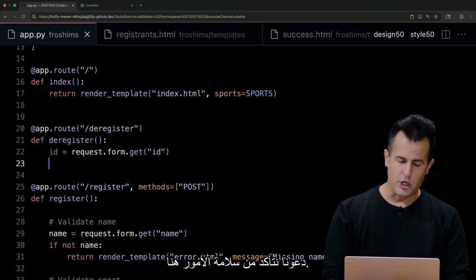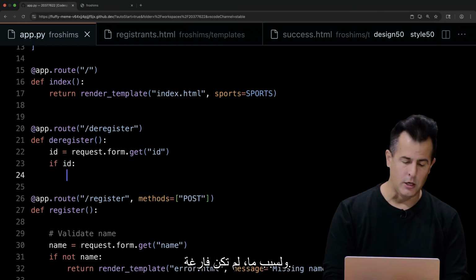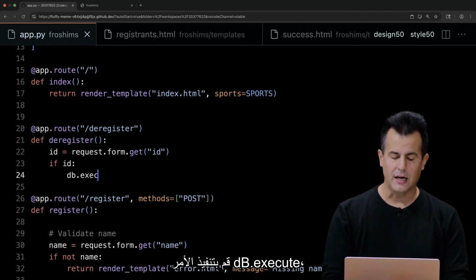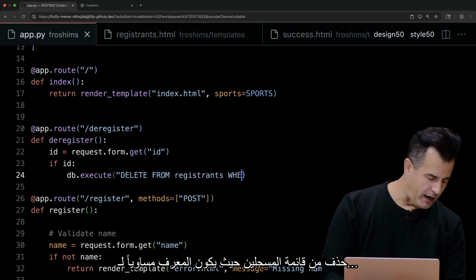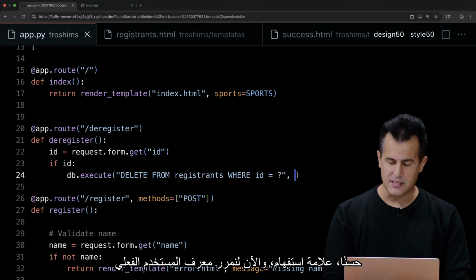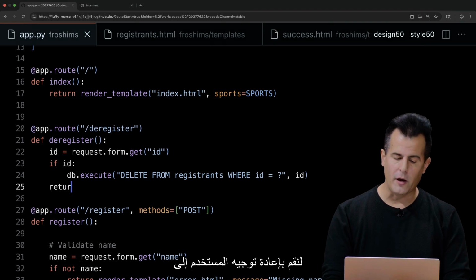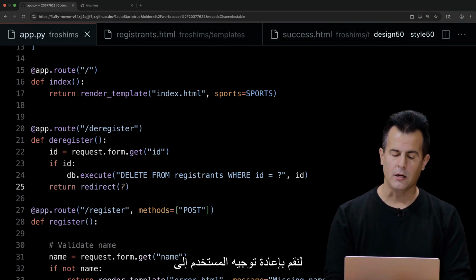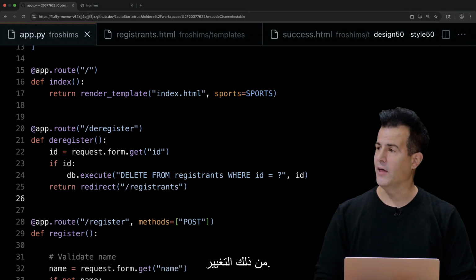Let's do a bit of a sanity check here. So if there is an ID and it's not blank for some reason, go ahead and do db.execute delete from registrants where ID equals question mark. And now let's pass in the user's actual ID. And then, no matter what, let's go ahead and redirect the user back to the registrants page so that we can hopefully see the result of that change.